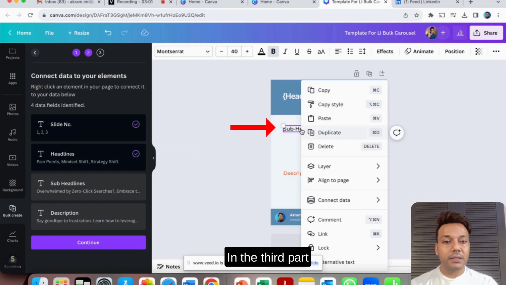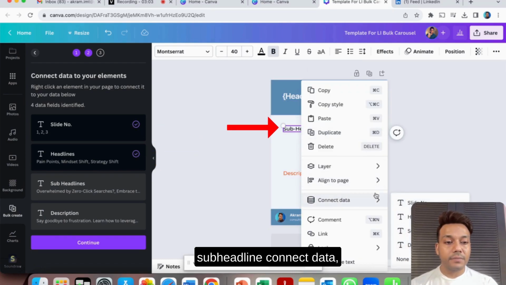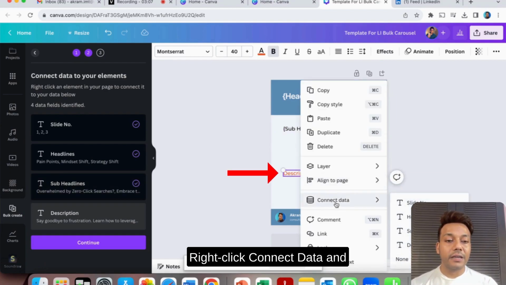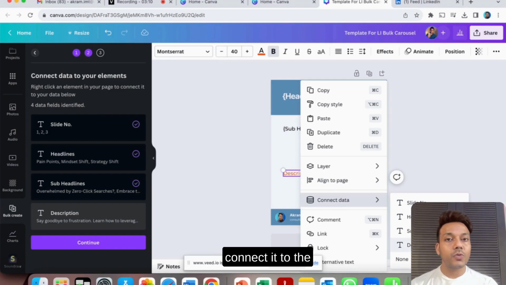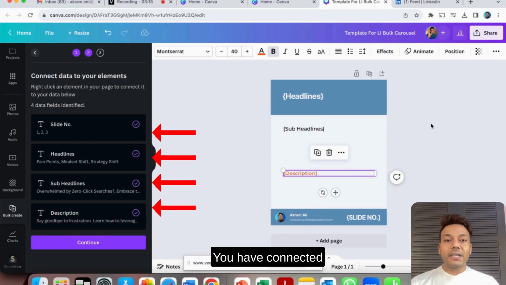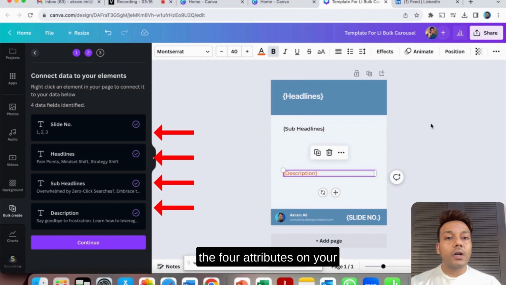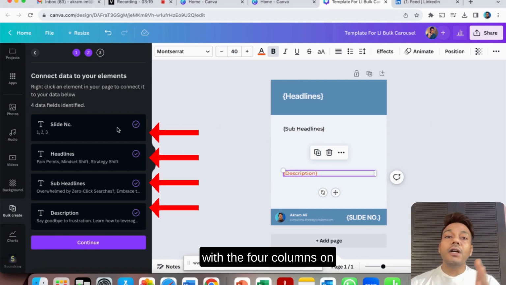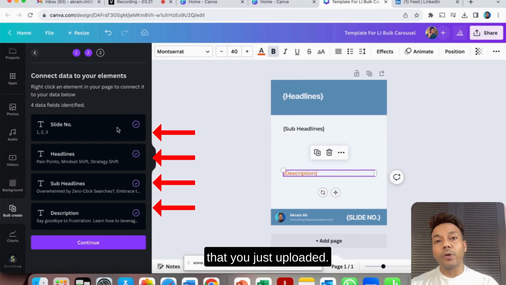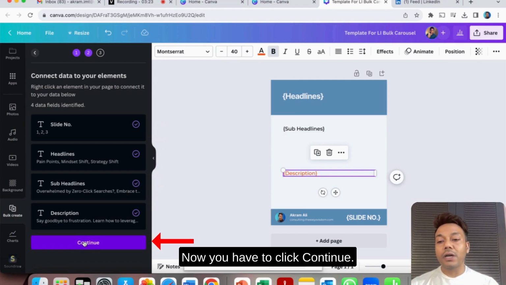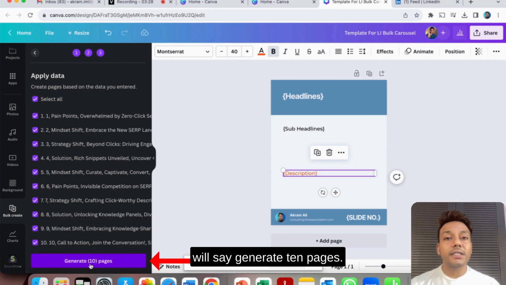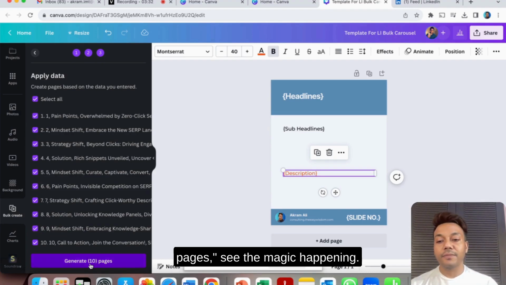And the third part, sub-headline, connect data, sub-headline, and description section, right click, connect data, and connect it to the description section. You have connected the 4 attributes on your LinkedIn carousel post with the 4 columns on the CSV sheet that you just uploaded. Now you have to click continue. Once you click continue, it will say generate 10 pages. Once you click generate 10 pages, see the magic happening.